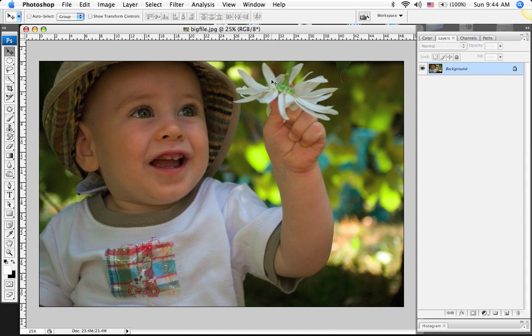Okay, so what I'm going to be talking to you about today is resizing versus resampling, which can be kind of a daunting topic until you get the hang of it, which is the hard part, getting the hang of it.